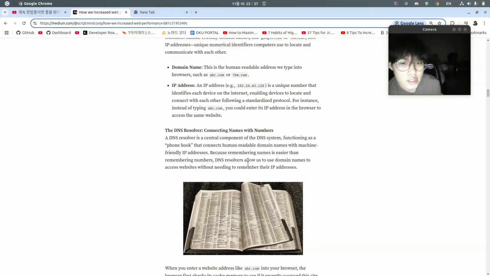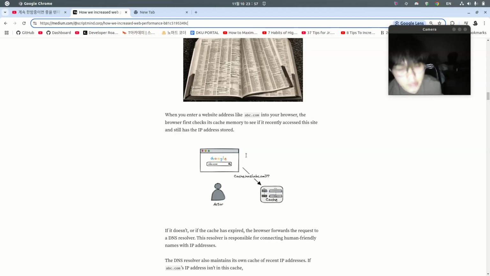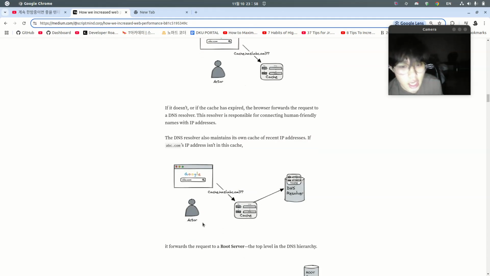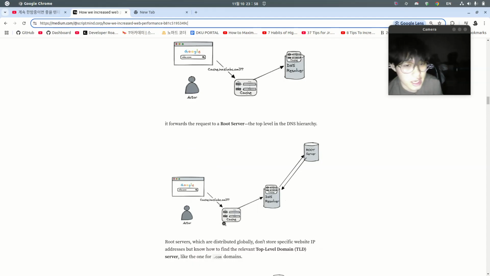And what is a DNS resolver? A DNS resolver just resolves the domain name into an IP address. It's like a phone book, a list of key-value pairs of domain names and IP addresses. So when you hit enter on a website like abc.com in the browser, it checks the cache memory for abc.com and its IP address. If it doesn't have it, it goes to the DNS resolver to check. But if the DNS resolver doesn't have it, it goes to the root server.